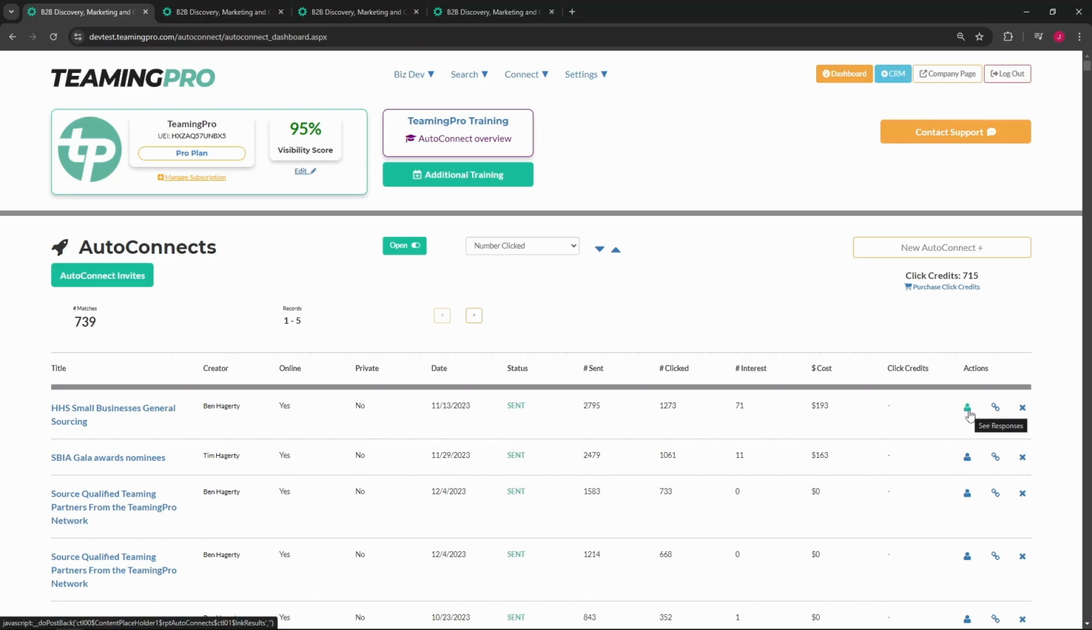This is where you can view and manage the companies that have clicked into and expressed interest in your AutoConnect. The chain is a link to the AutoConnect webpage. This is the page that companies click into when viewing your AutoConnect, and the X is how you can close this AutoConnect. Choosing this option will present a modal for confirmation on closing this AutoConnect.